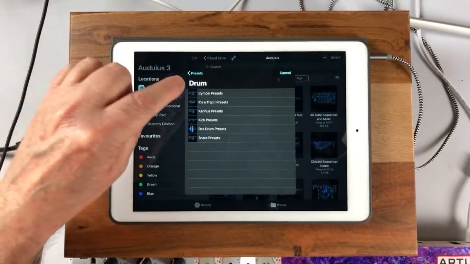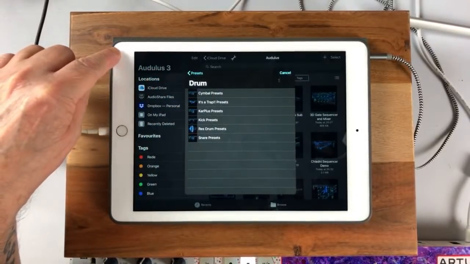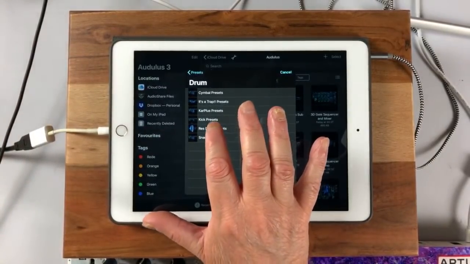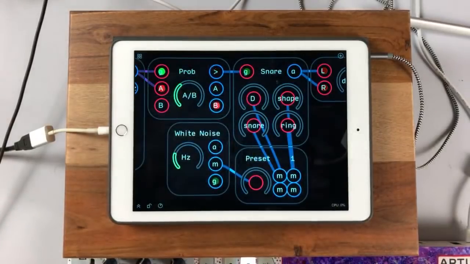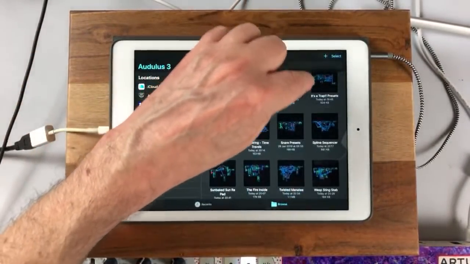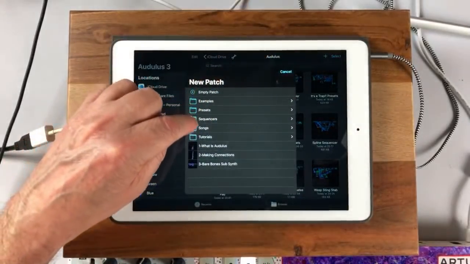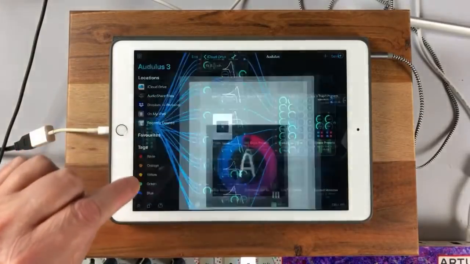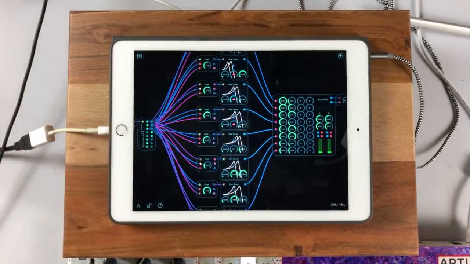So what have they got here? Look, there's drum presets. Oh, goodness. I'm going to turn this down again. Snare presets. No, I want that res drum preset thing. This one. Like that. Yeah. Let's turn it up.